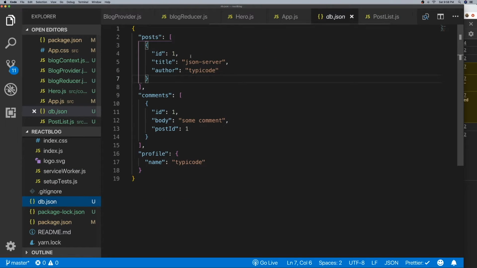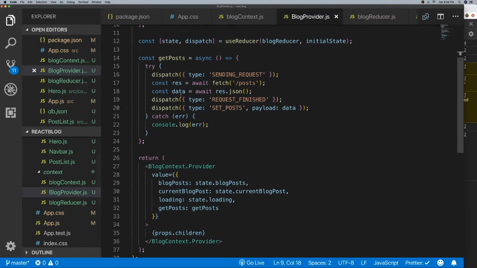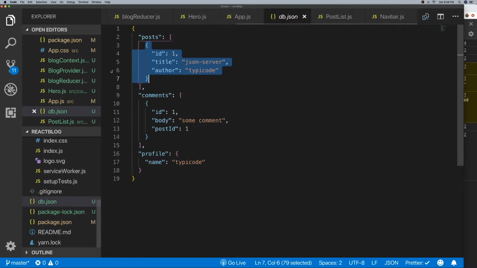So let's go in here. And so we're basically grabbing this right here, because remember we fetched /post. So when we fetch /post, it'll basically be grabbing whatever is inside this post property there, which is going to be this array of objects, or in this case object.